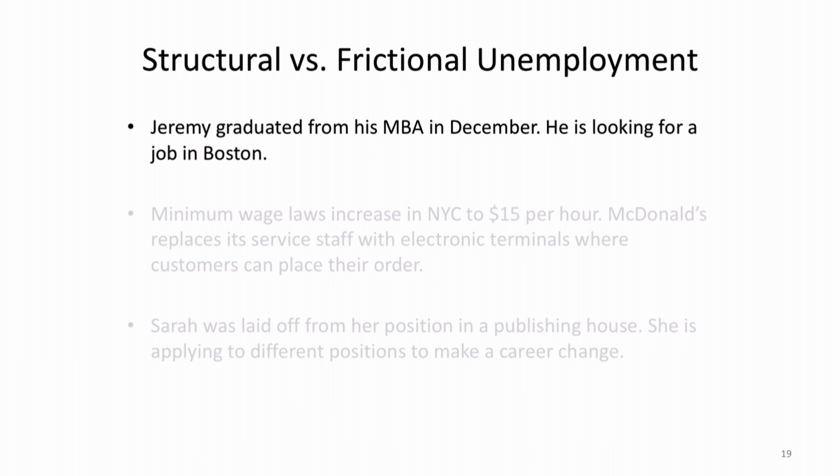So let's look at a couple of examples here. Let's say Jeremy is graduating from his MBA in December and he's looking for a job in Boston. Would this be considered structural or frictional? This would be considered frictional unemployment. It takes a little bit of time for Jeremy to find the right fit for him.